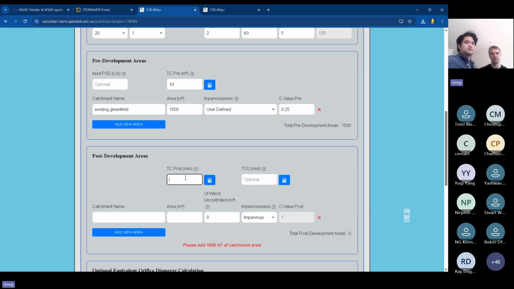And the post-development? You do the same thing for the post-development. You can calculate... What's TCU? That's the time of concentration for the uncontrolled areas. So if you have uncontrolled areas, you can run that.